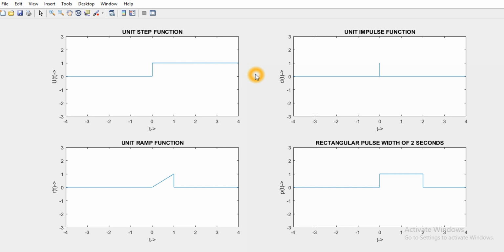So this is my first lecture on the signal and system series. In this lecture I will be telling you how to design the unit step function, unit impulse function, unit ramp function and the rectangular pulse. You all know about the unit step, unit impulse, unit ramp functions and the rectangular pulse. I'll be telling only how to design them in Matlab.